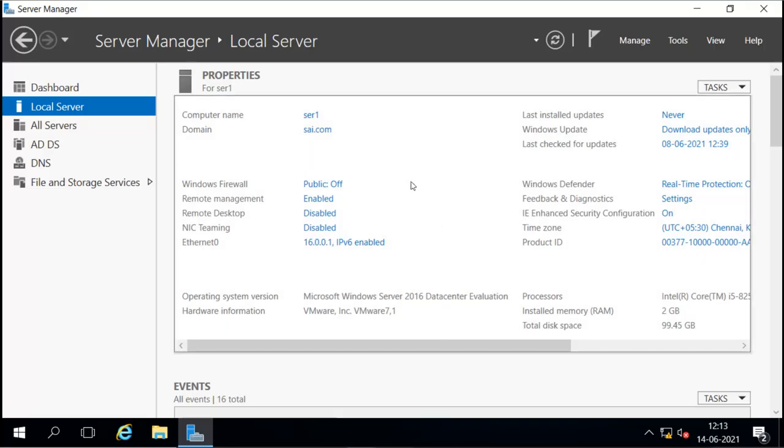So this is our 2016 server. We have configured the server name as ser1, we can configure any name. Then we have configured the IP address, which is a static IP address. And then we configured the Active Directory here. When we install and configure Active Directory services, we actually create a domain. Now we can ask how to create a domain.